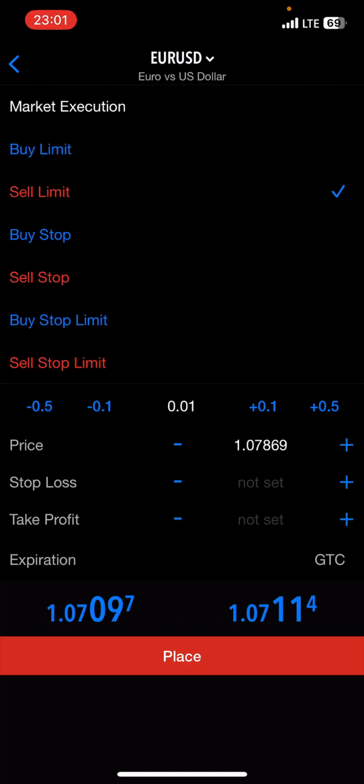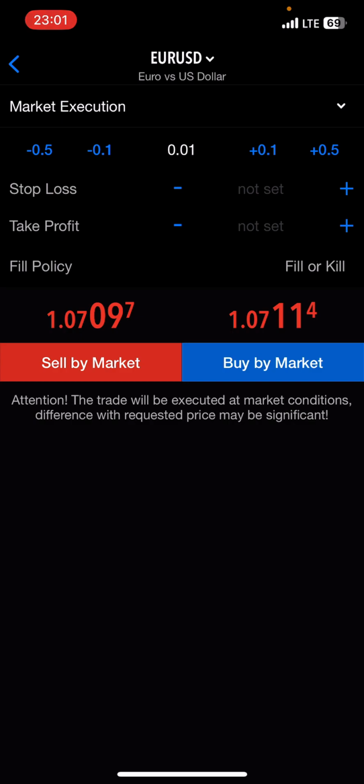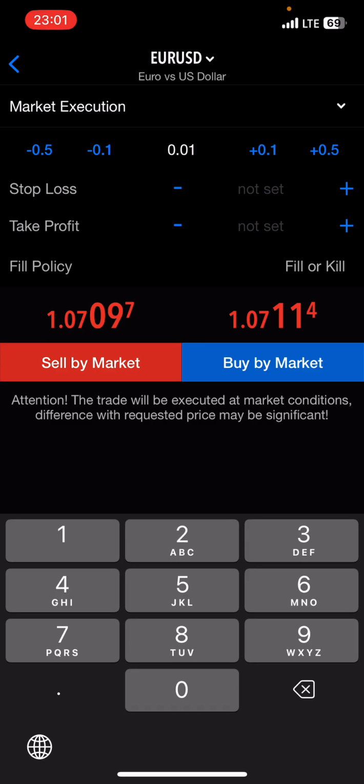Okay, trade. We have the market execution. You want to buy the market instantly or sell it. So like this now, okay, we have the lot size. That's the contract size you want to purchase with. So we have the one lot size, which is standard lot size. We have 0.1, this is a mini lot size, and we have the micro lot size. That's the lot size you have. So 0.01 is the minimum order you can open a trade with.